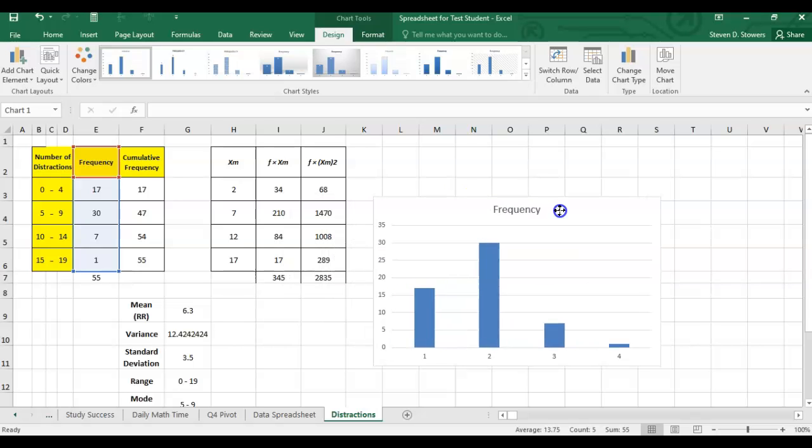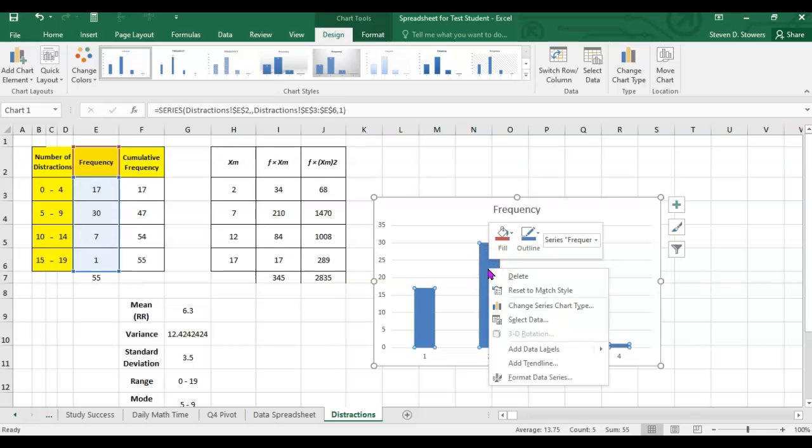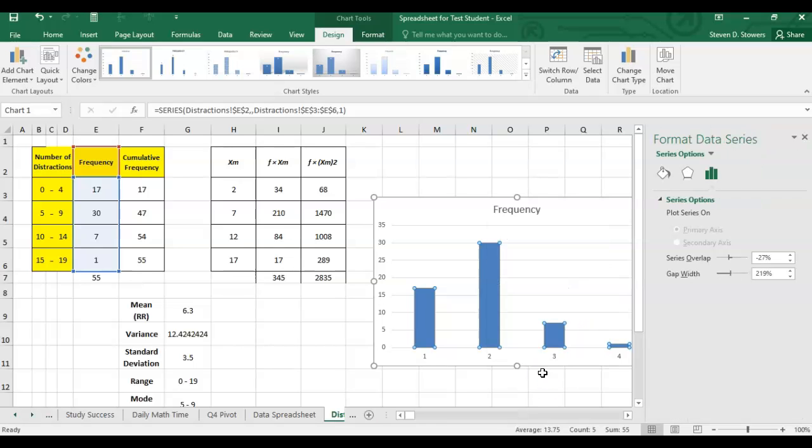And I'm going to move this over so it's not overlapping any of my other work. Now, to connect the bars, I'm going to right-click on the second bar, and that selected all the bars. And in this pop-up box, I'm going to choose Format Data Series.